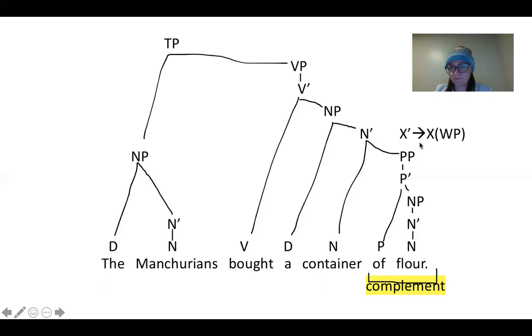X bar, and then X with whatever phrase. And so I wanted it to be a complement. So I made it that way in my syntax tree.